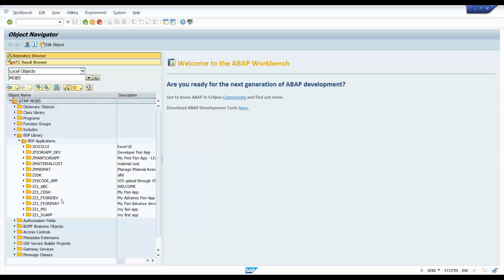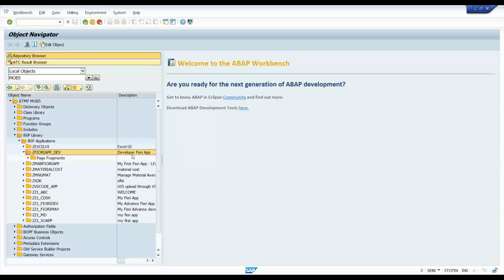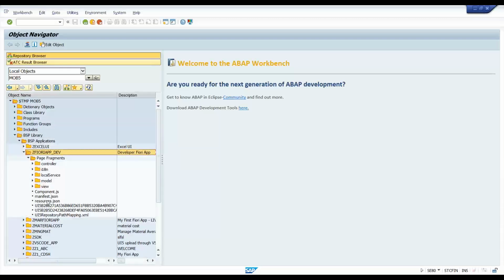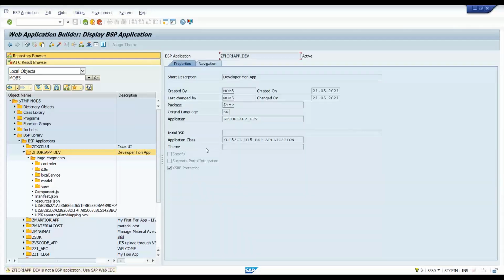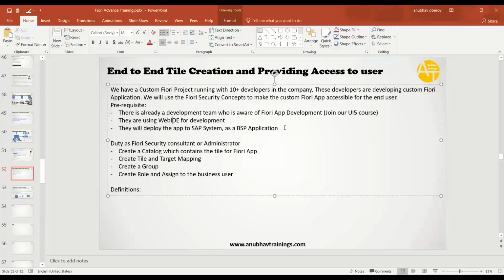So now you will see here there has to be an app called Fiori Dev. Yes, here it is. You see developer Fiori app, and you see all the content has come. So a developer builds an app and then they deploy this app to the SAP system, and they tell you the app name. This is the app name. Till here the job is done for a developer. Now this is what I mentioned as a prerequisite. So a developer deployed an app, they told you the app name.